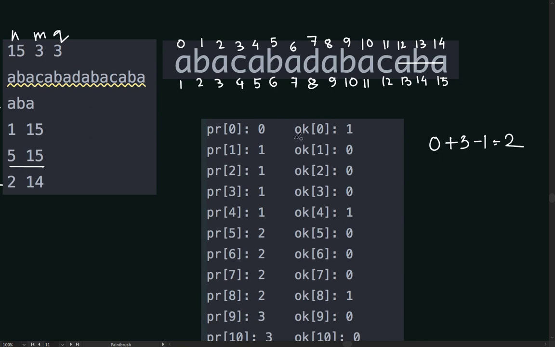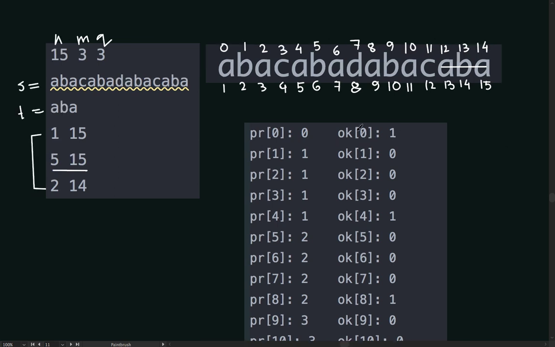Next what I'm going to do is declare an array, and let's name the array OK. Now this OK array is going to tell me whether I found a match or not, given a certain range of index. Now let's start with OK of 0. I have assigned 1 to OK of 0.